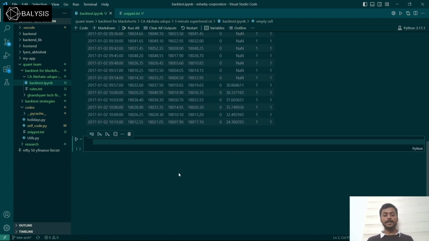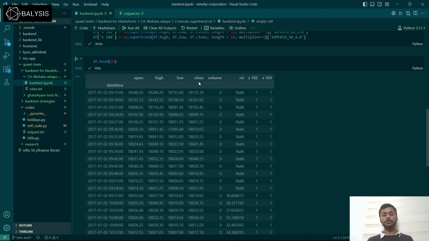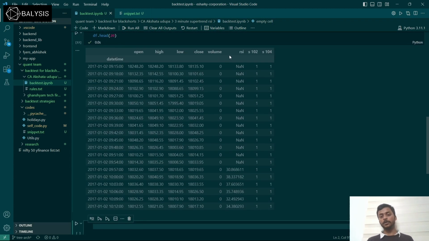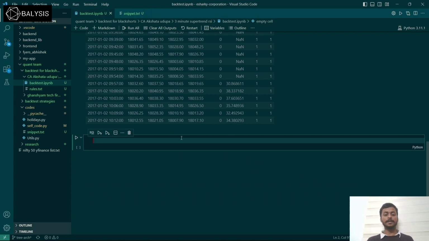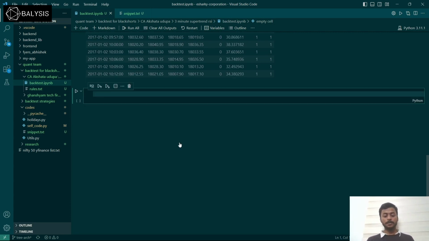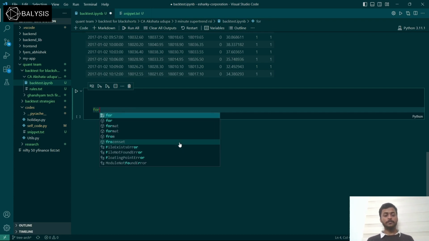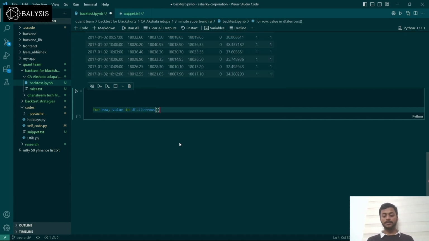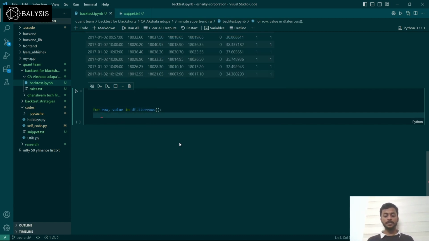Now we'll start our backtesting, as we have our data: open, high, low, close. Volume we do not need, so we'll just ignore the volume part. Then RSI, S102 is SuperTrend 10.2, S104 is SuperTrend 10.4. So we'll start writing a list. We'll start backtesting. So for row, value in df dot, this function basically iterates row by row continuously.